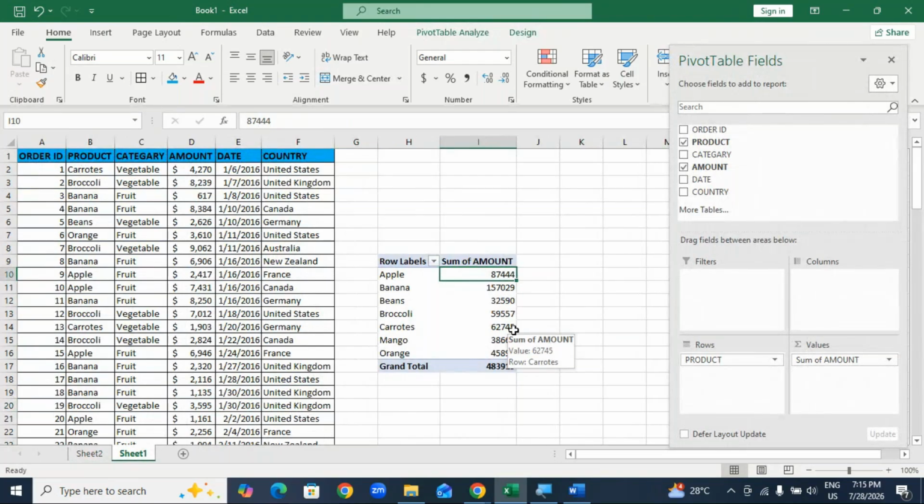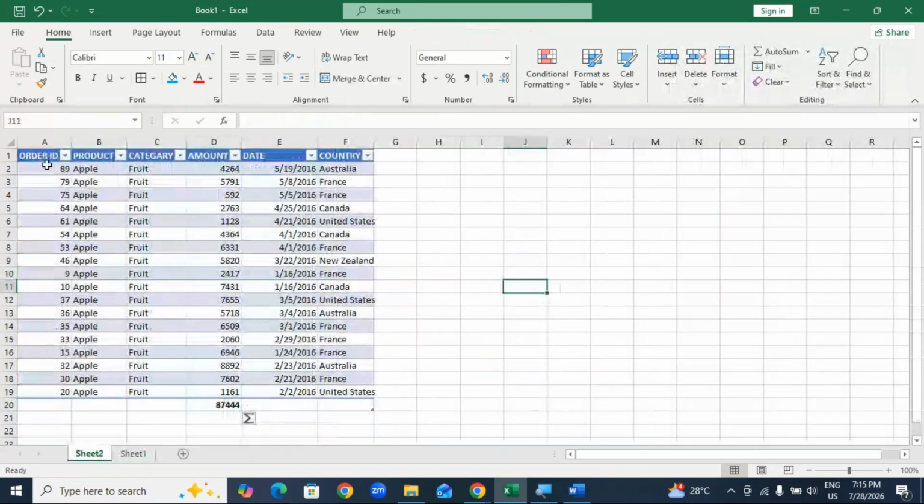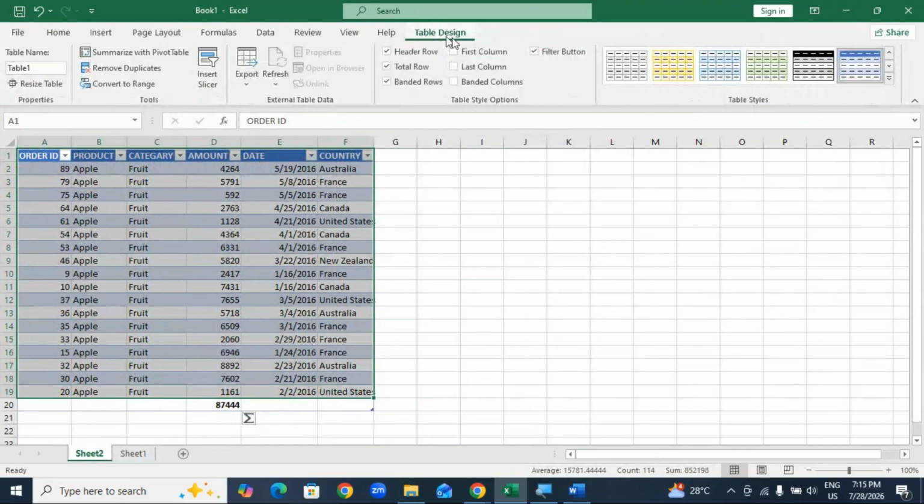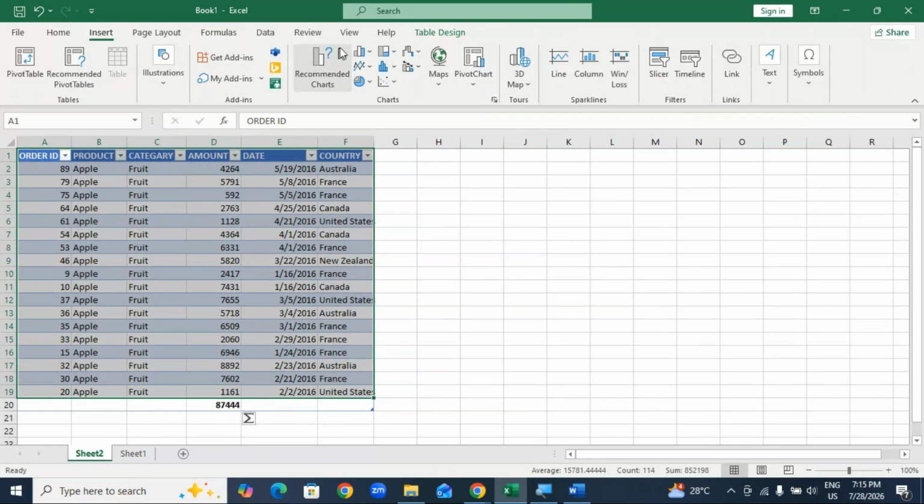Only the particular details are going to display to us. I want to create only the particular product chart. We can create the chart also, using these options in the chart options. We can create the chart information here.